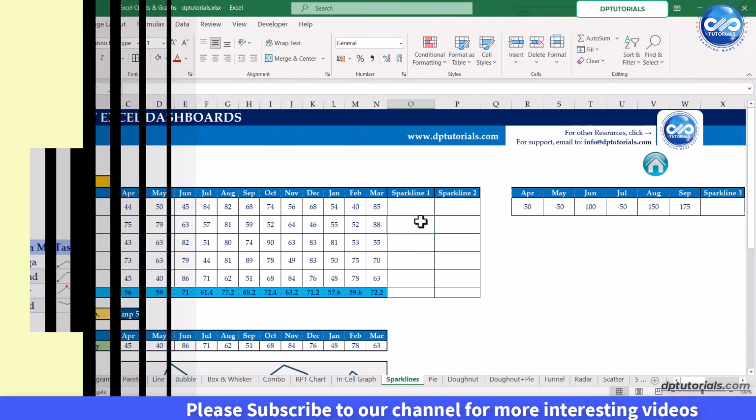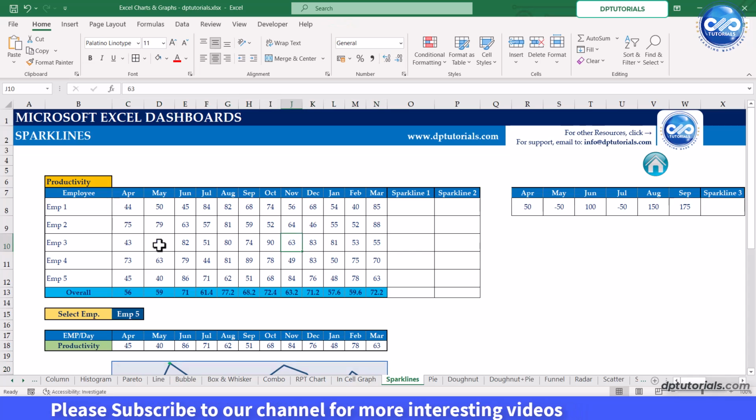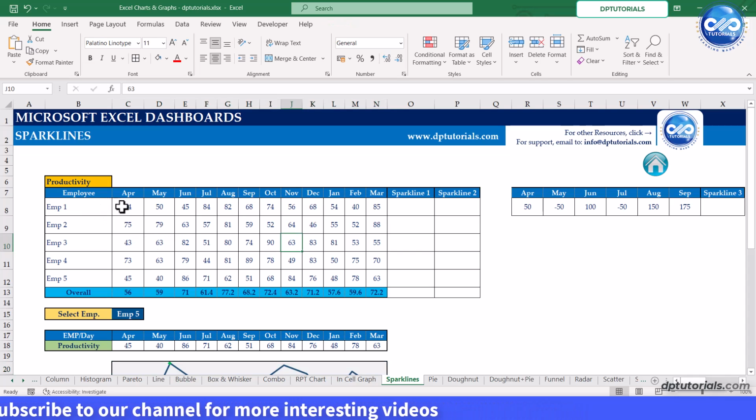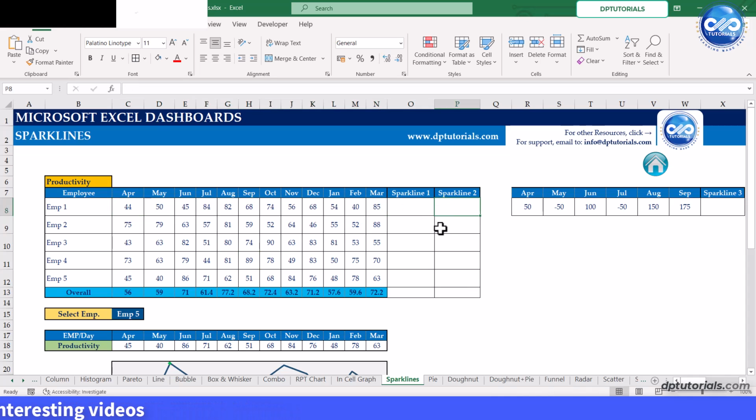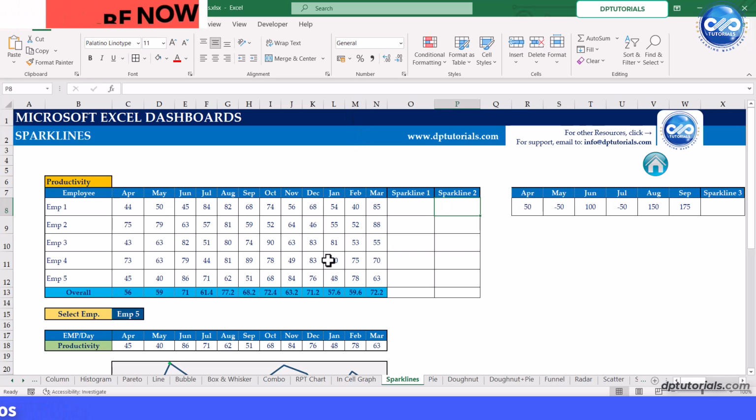Let's get started. In this example, we have the month-wise data of productivities for each employee, and let's draw some sparklines in column O and P. Basically, we have three types of sparklines. They are line, column and win-loss.